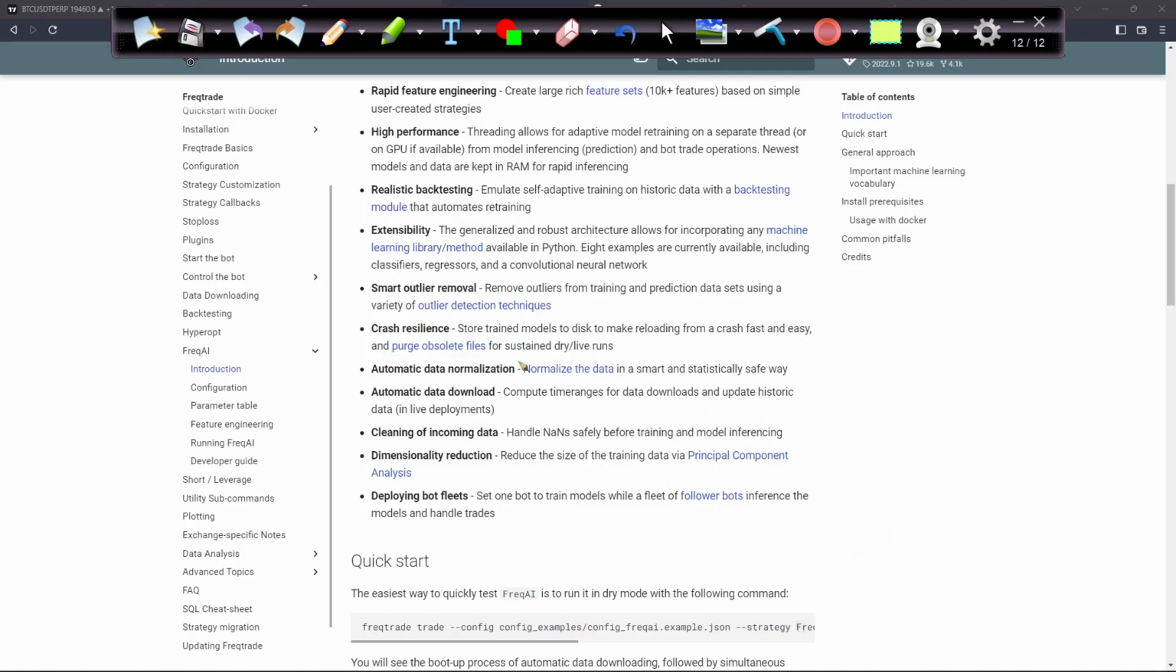Now let's move on and see. We have automatic data normalization. This is quite important. All right, so normalize the data in a smart and statistically safe way, meaning we have to normalize the data by x minus mean, divided by, I think, standard deviation or something. I don't know what they use. Okay, I actually might be wrong here.